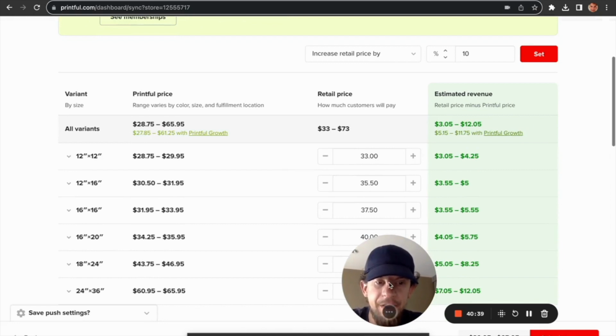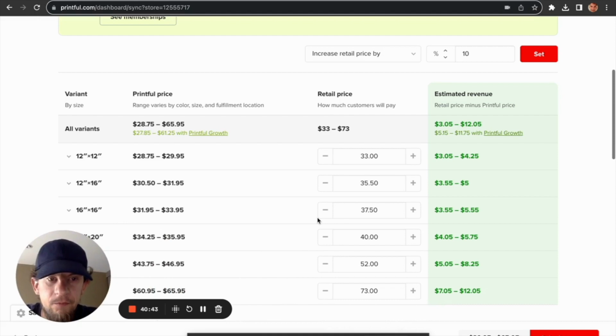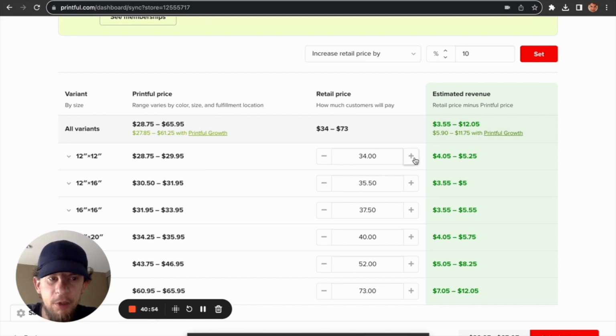And so here's another great thing I want to show you too when you're selling prints at these sizes. Here's basically what you want to do. You see here's the Printful price. You want to add your margins in, right? Because over here you see the estimated revenue in the green.